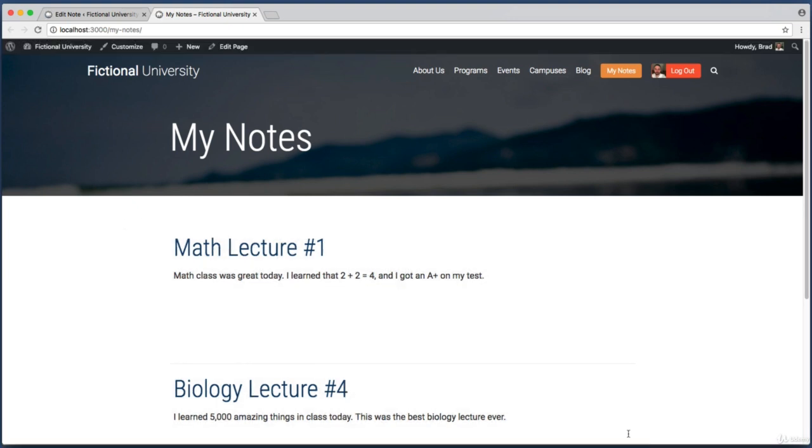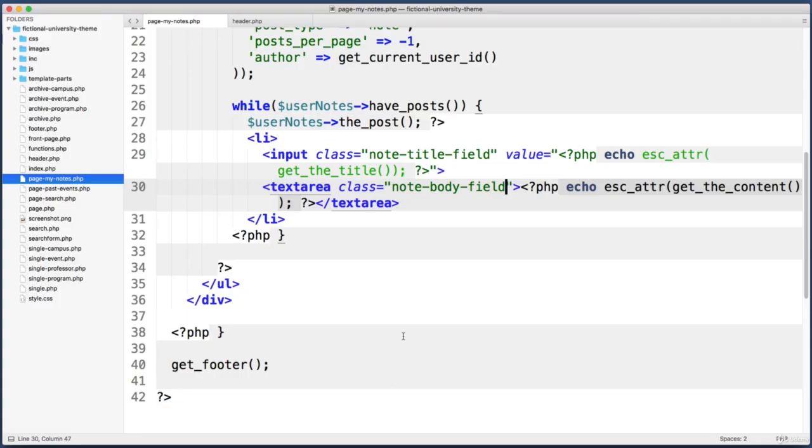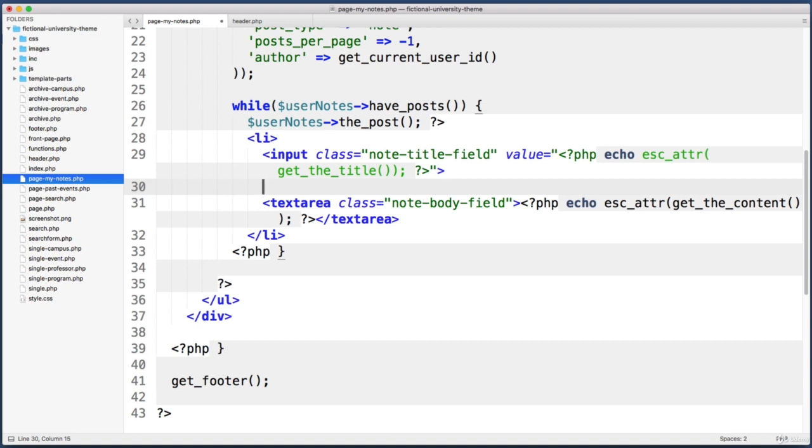Cool, we see our two note posts, math lecture and biology lecture. Next, why don't we add two UI buttons right about here and here that read edit note and delete note. So back in our code, in between our input and text area elements, let's add a new line and create a span element. Within the span, let's say edit. Just for CSS reasons, let's give it a class of edit note. And right before the word edit, why don't we include an icon?